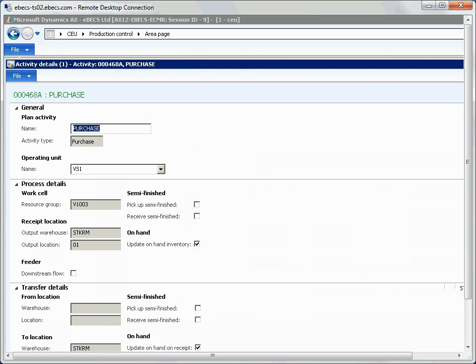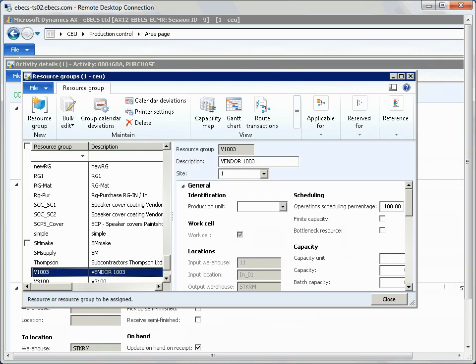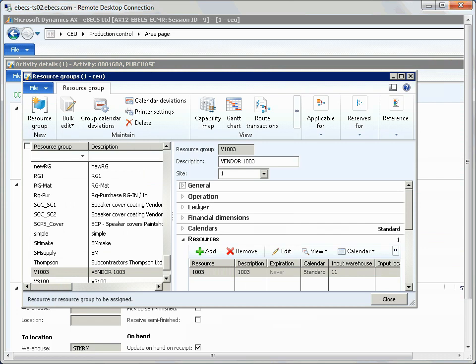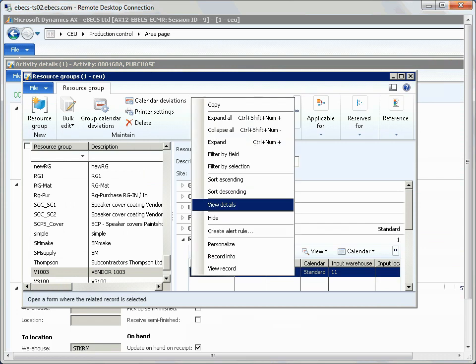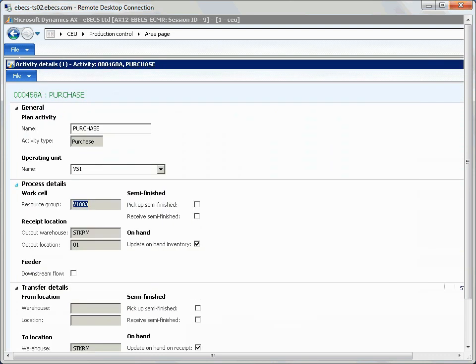Now this purchase activity is against a resource group that's a vendor. And this resource group, if we take a look at it, looks like any other resource group for lean, except that it's got a resource behind it that is an actual vendor. So here's my vendor 1003. I've set up my purchase activity against that resource group with my output warehouse as the stockroom. So when I pull from the vendor, it's going to be received into the stockroom, and we're going to update on hand inventory.